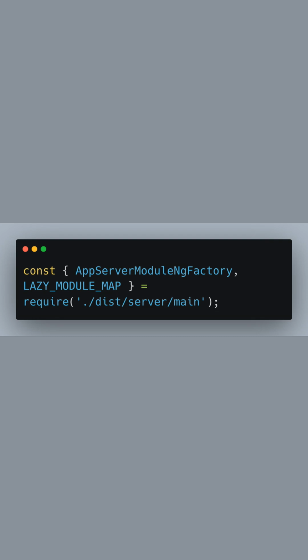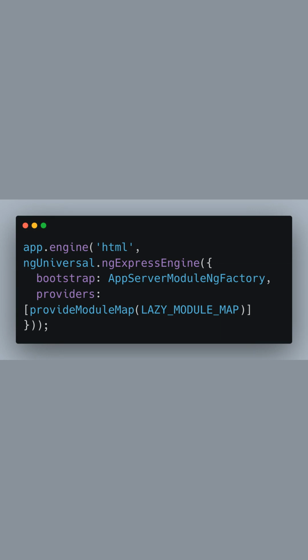Next, we import AppServerModuleNgFactory and LAZY_MODULE_MAP from our compiled server application. These are generated by the Angular ahead-of-time compiler and are necessary for Angular Universal to function properly. We set up an Express engine for HTML files using ngExpressEngine. This configuration is critical as it tells Express to use Angular Universal for rendering. Bootstrap refers to the root module used by Universal, and providers enable support for lazy loaded modules.